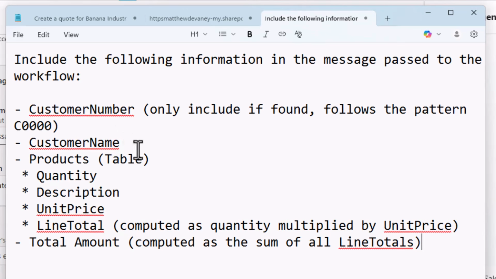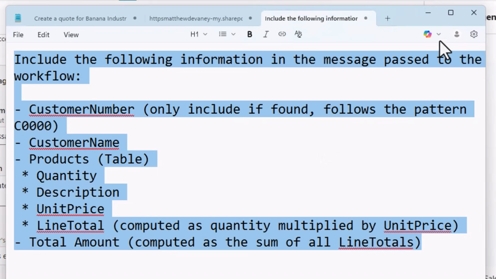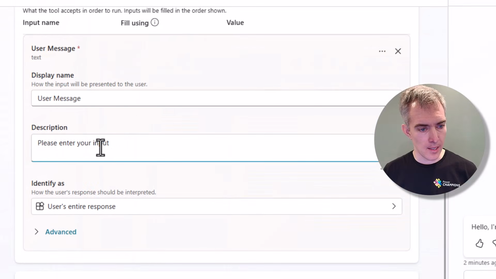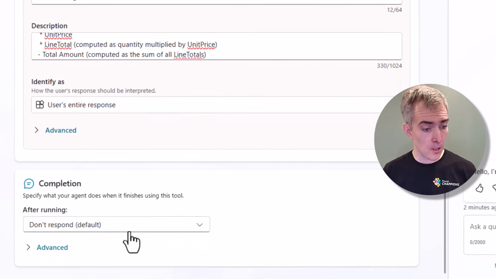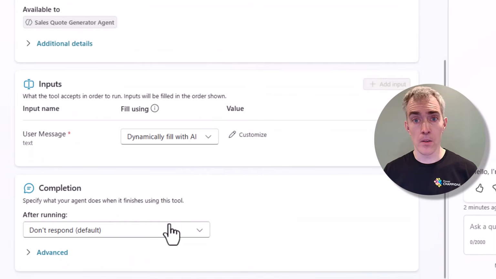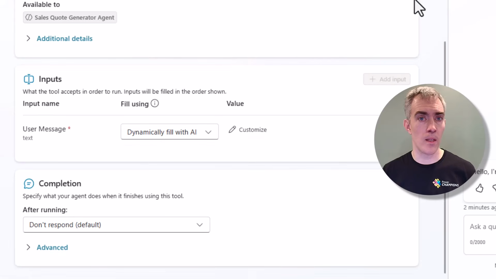We've got the customer name, we've got products, which is the table, quantity, description, unit price, and line total. And then we've also got the total amount. And here for the line total and total amount, it gives the agent some further instructions on how to compute those things. I'm going to copy and paste that into the description. Then I'll hit the save button. And for completion, just note that we're using don't respond default because we want the agent to figure out what that response is going to be.